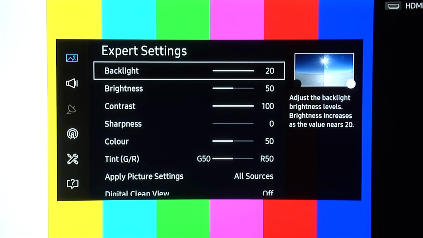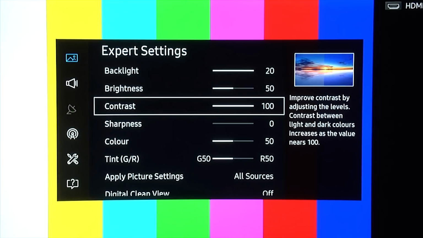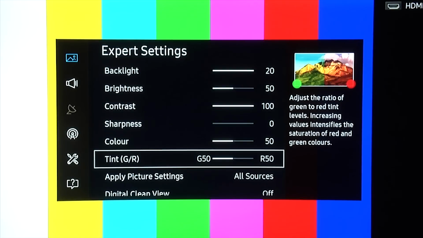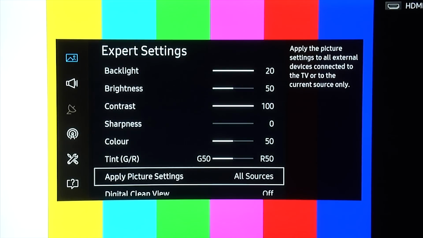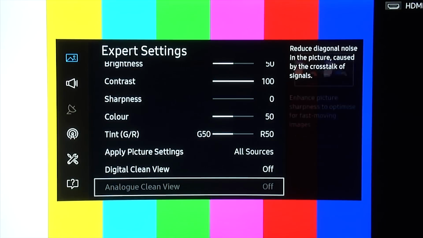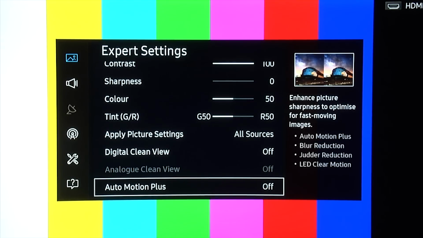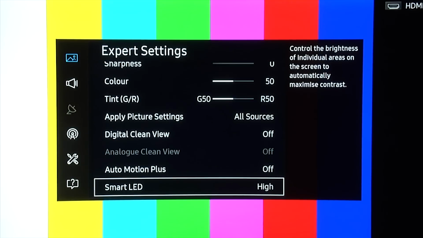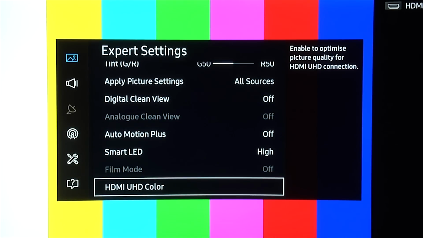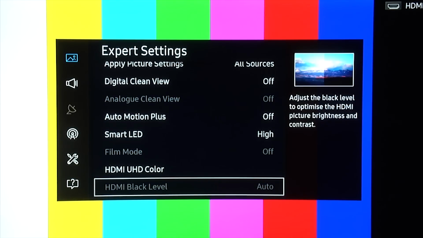Backlight at 20, brightness 50, contrast at 100, sharpness at 0, color at 50, tint at its default setting of 0, apply picture setting to all sources, digital clean off, auto motion plus off for us. Smart LED, you need to set this to high, otherwise you won't get the maximum peak brightness on specular highlights. HDMI UHD color, again, if necessary you can turn that on for the relevant input.